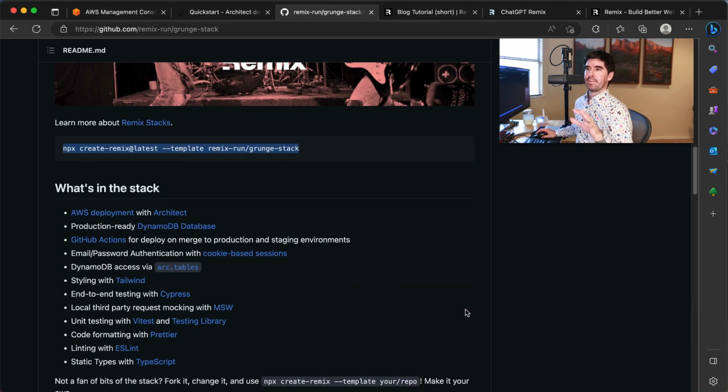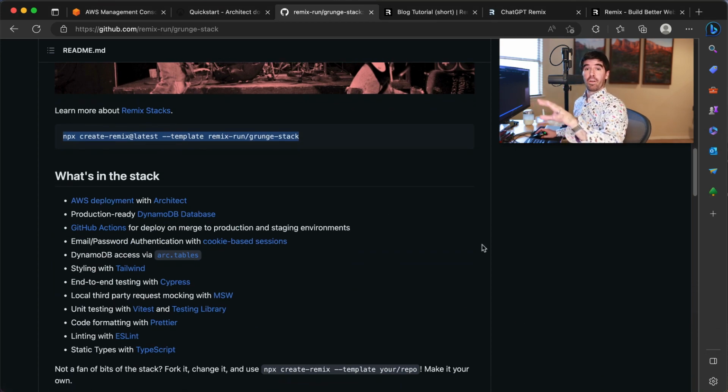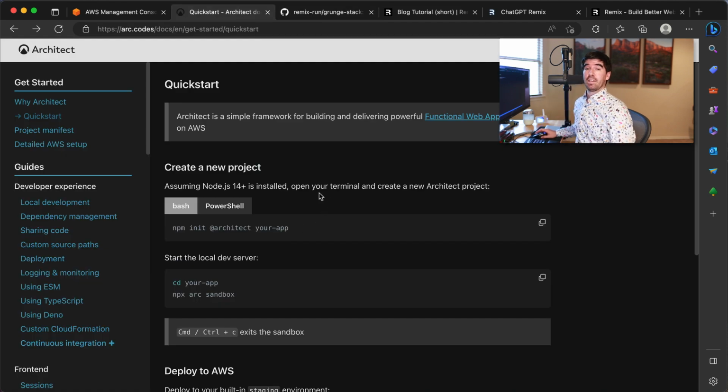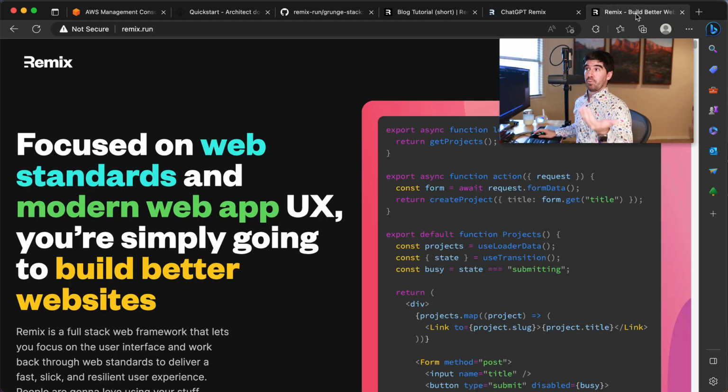And we can see that it covers AWS deployment with Architect, which is a simple framework for building and delivering powerful functional web apps on AWS. So they take care of doing the whole CloudFormation for you and setting up the DynamoDB database, the tables, the connections between them, the user roles, etc., etc. So it's really nice because it's a way for someone who's not familiar with AWS to start with an application immediately. So you can focus on, like Remix says, the interface and then just get started.